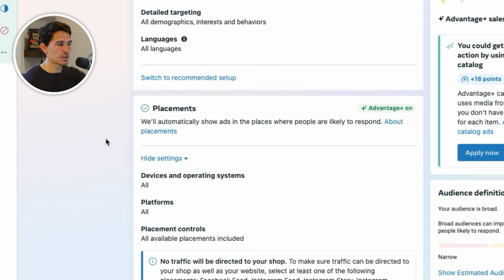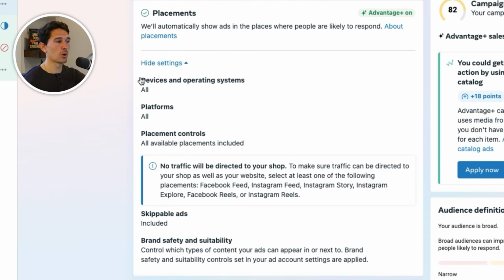In our placements section, for right now, we're keeping all of this on. We have basically seen that all placements does outperform not all placements, but you need to do a placement report and actually understand where is your money going.